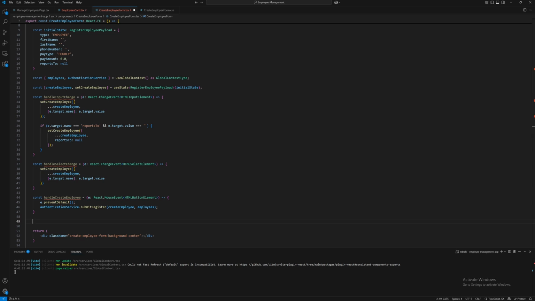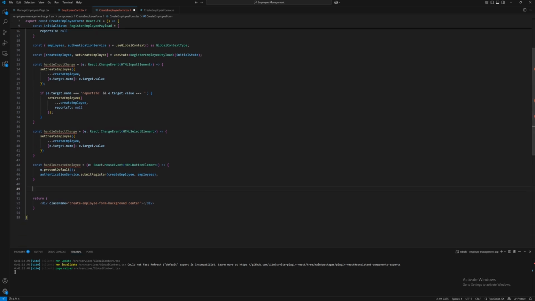That should register the employee and update our global state. We need to do one final thing, which is clear out the initial state whenever we leave this component. So to do that, let's set up a useEffect really quickly. Let's import our useEffect. And then open up the actual effect here, and then we're going to return an arrow function. And then inside the arrow function, we're going to say setCreateEmployee to initialState.